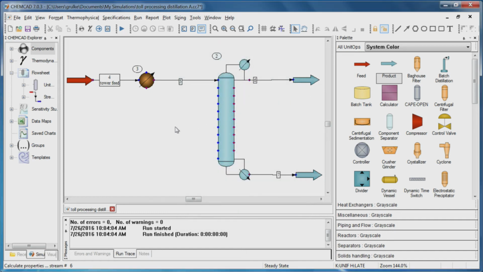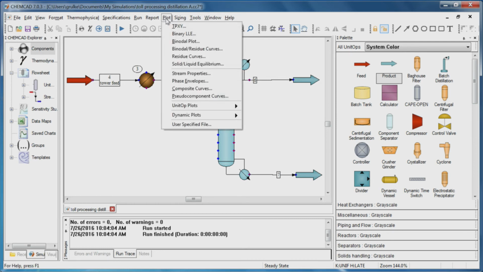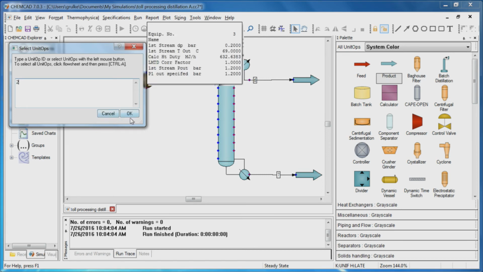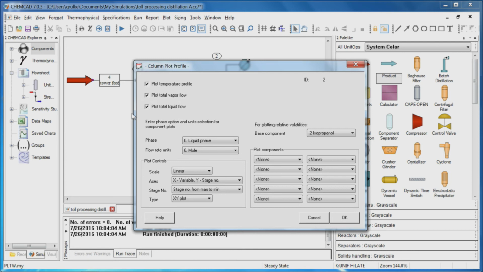Let's do one other thing. Let's take a look at the column profile. That's one of the advantages that we have. And so let's go to a plot. What we'd like to do is plot unit op plots, and we would like to do column profiles, and that tells us something about the conditions on the tray. So we're going to do this for unit 2, that's our distillation column, and we're going to plot the temperature profile, the vapor flow, and the liquid flow. Base component is isopropanol, liquid phase considered.